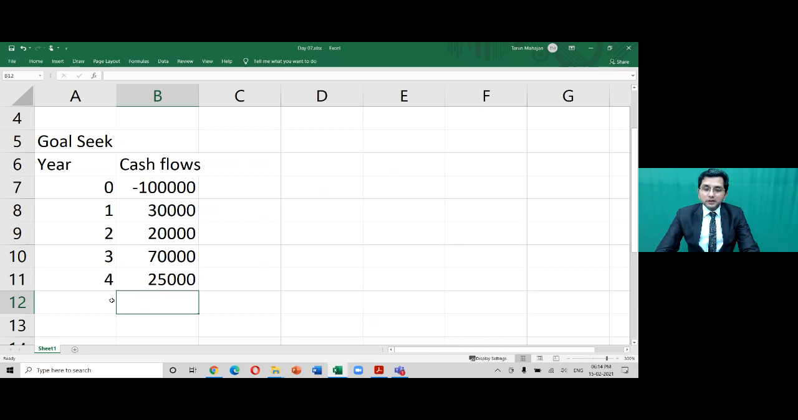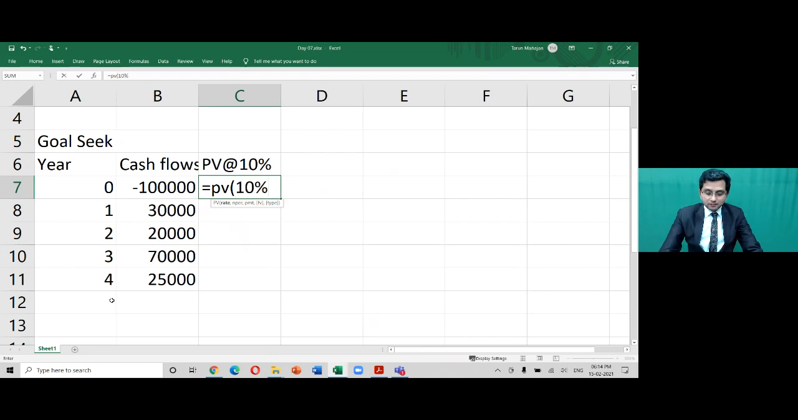So either you can use the PV function or you can use the NPV function. I have already taught you the two. Let me quickly revise it for you. Suppose I use the PV function and suppose the discounting rate, or weighted average cost of capital, or desired rate of return is 10%. How do I use the PV function? I say equal to PV, bracket open. Discounting rate is 10%. Number of period is 0 years, so I give the cell reference.